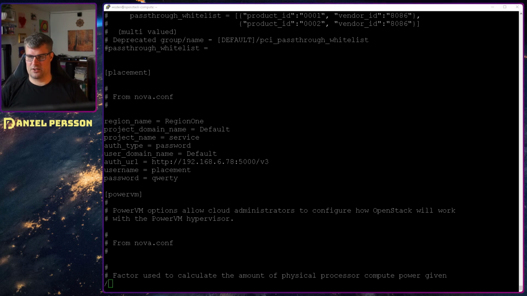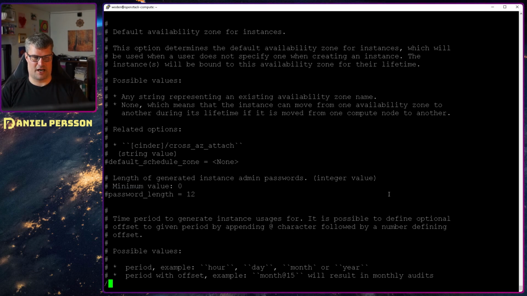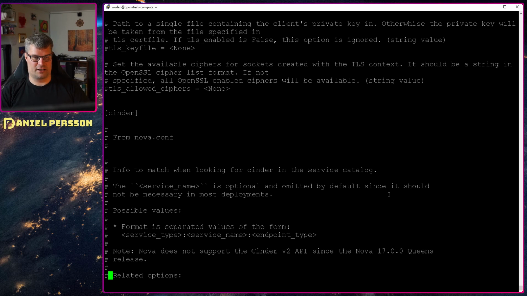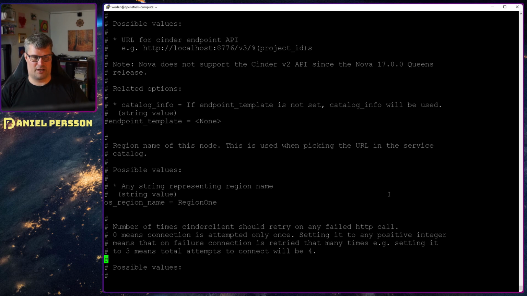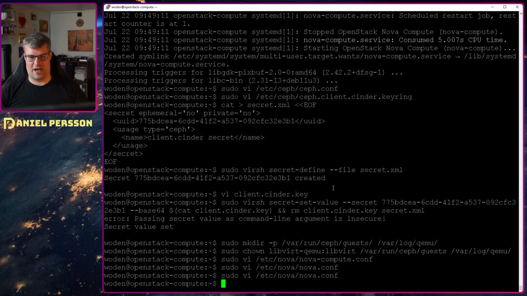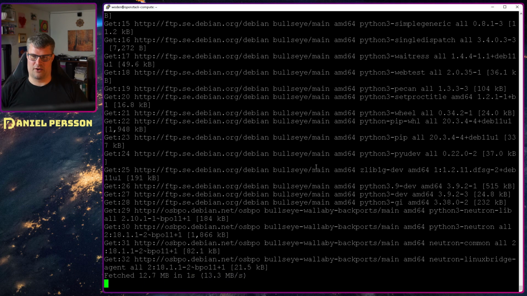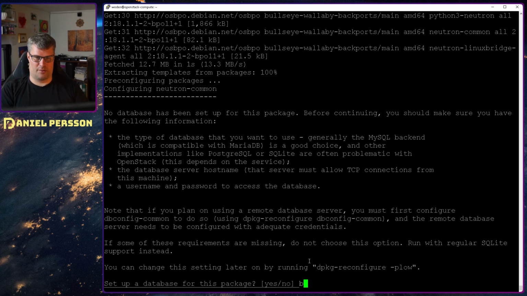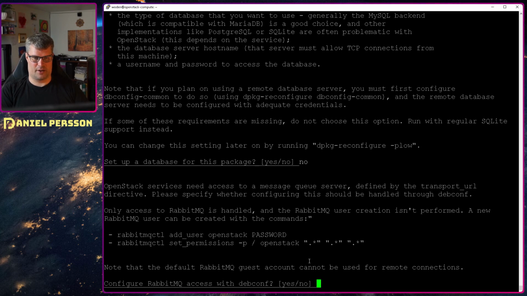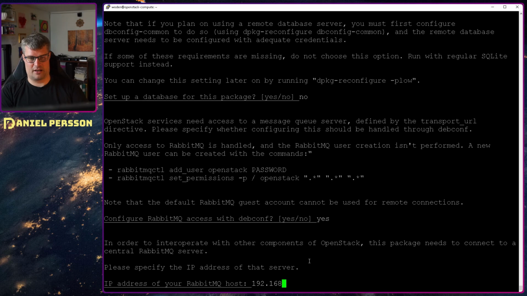And we want to check the Cinder configuration so we have the right region for Cinder. So in the Cinder configuration, we go down and look at OS region name and see that we have RegionOne. So now we have all that installed. So now the compute should be configured correctly, but we want some network on this compute service as well. So we will install the Neutron Linux Bridge agent because that is what we will use on the server. And we will not set up the database here. We will configure Rabbit again. Let's do that.